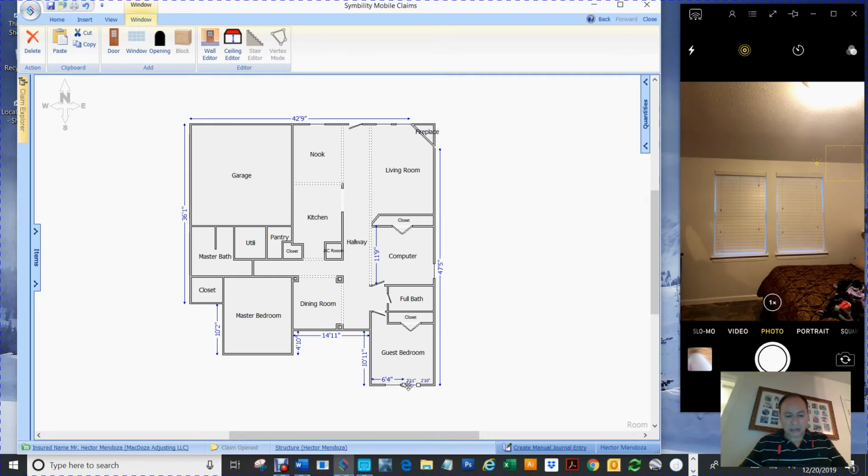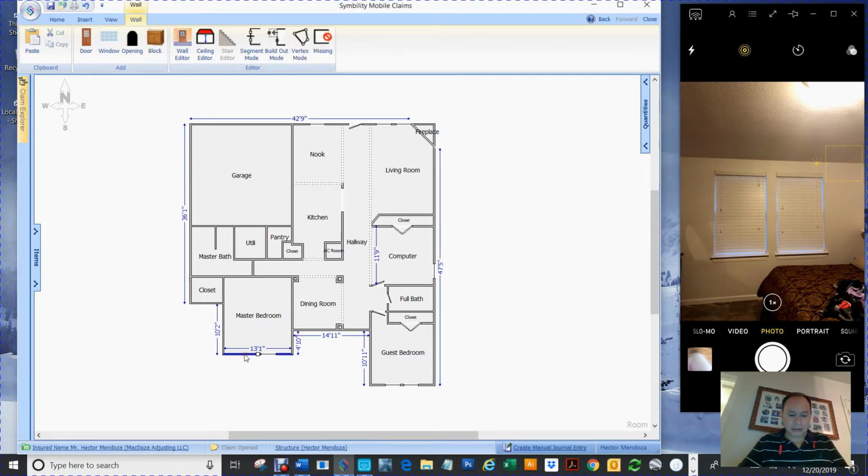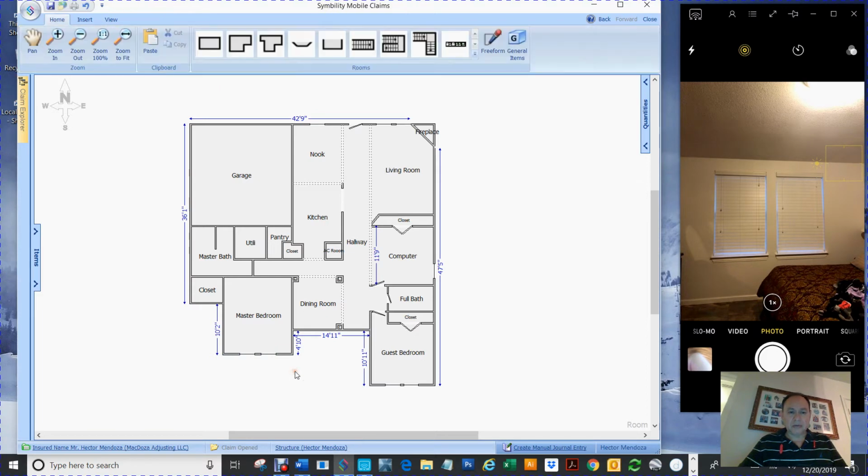It's not going to let me. Okay, Control C, click here, hit Control V, move it over to the left a little bit. Click here again, hit Control V. I got my two windows. So now, right in here, I got a door.